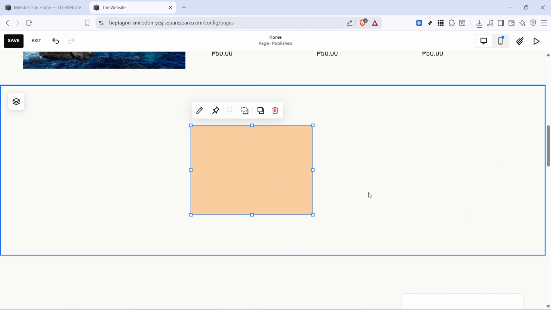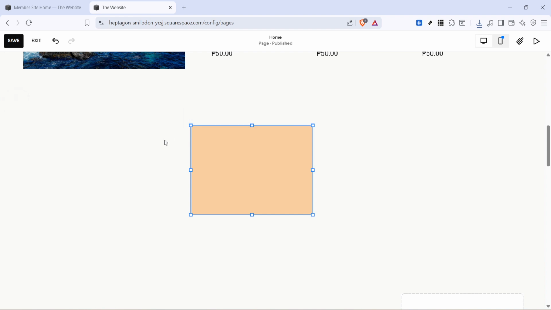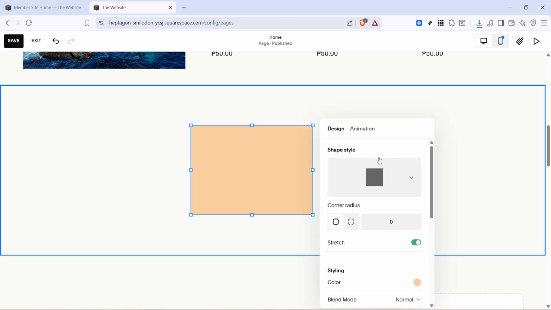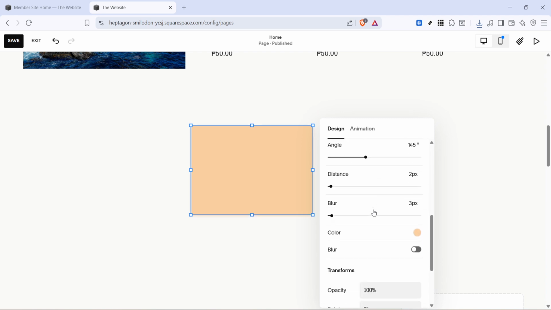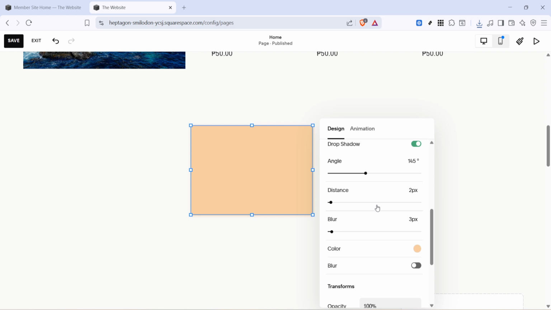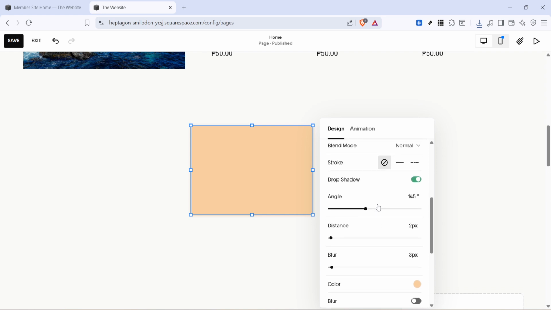Once the shape is in place, click the pencil icon on the shape to open the editing settings. Inside the shape settings, find the drop shadow option and turn it on. As soon as you enable it, you'll start to see the effect appear. And from here, you can customize how soft or dramatic you want the shadow to look.